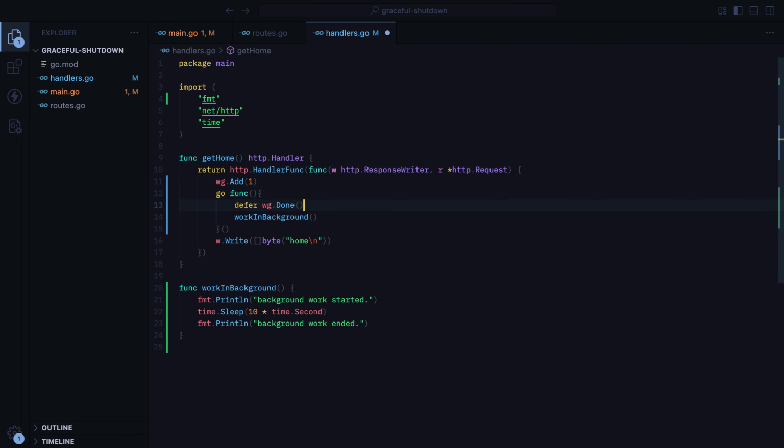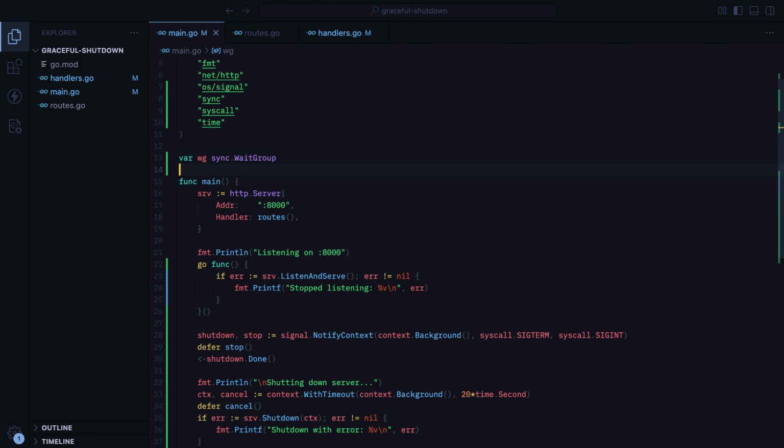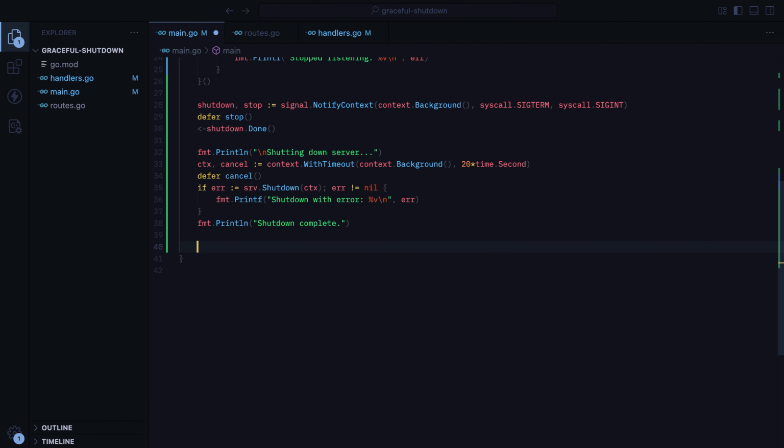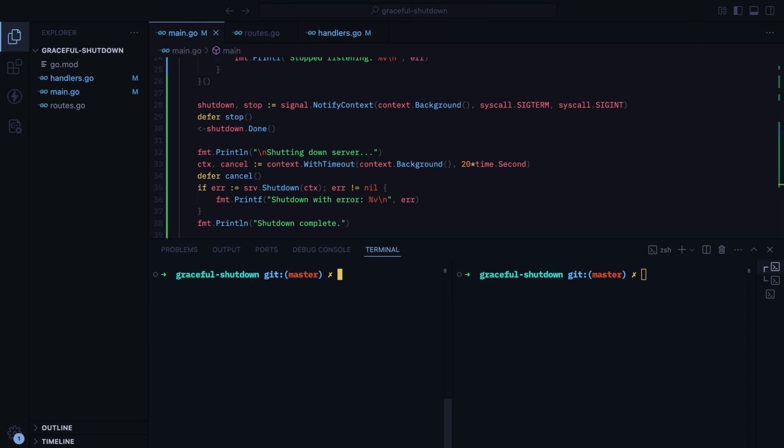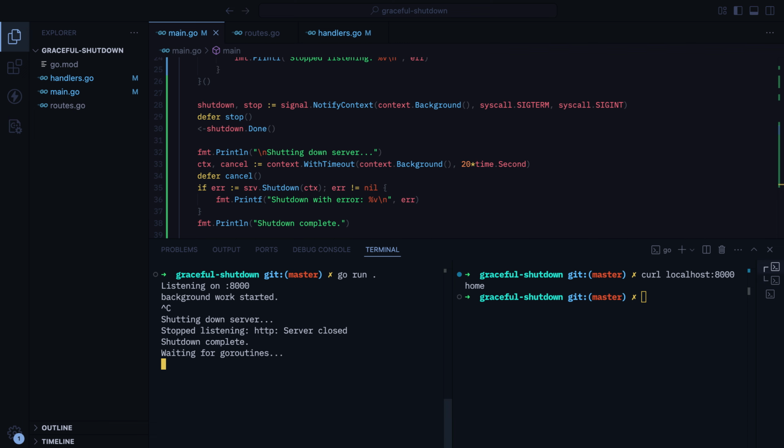The final step is to wait for them to finish when the server shuts down. So back in main, just before exiting, we'll print "waiting for goroutines". We'll call wg.Wait, and this will block until all goroutines complete, and then print "goroutines finished, exiting". Let's give it a go. I'll start the server, make the request, and then stop the server. You'll notice the program waits a bit longer as the background work completes, and then it exits cleanly. And that was it. That's how you can gracefully shut down your Golang server.